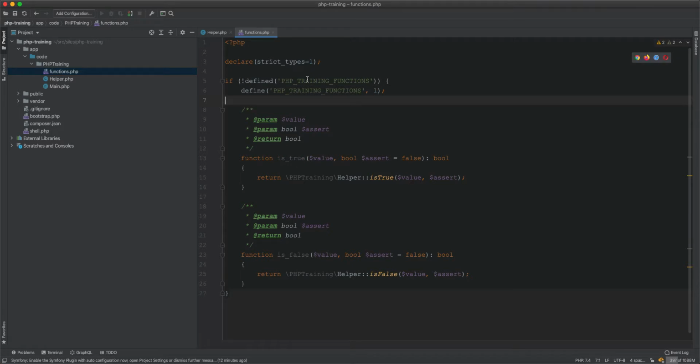I will check first if the PHP training function is defined. If not, it will define it and add one. This is just so that whenever you call isTrue, it will just call it and not try to create the method every time you call for it. So it's only created once. Now isTrue is just an alias of helper isTrue, and isFalse is just an alias of helper isFalse, just to make it easier in terms of user experience.